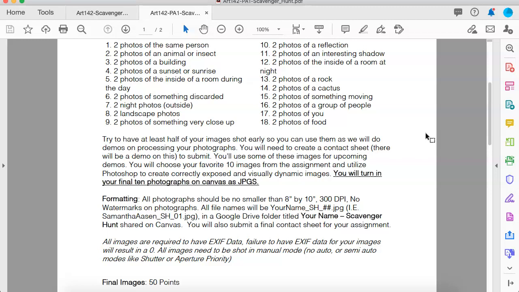You'll turn in your 10 images on Canvas as JPEGs. So if you're shooting camera raw, which you should be shooting if your camera has that capability, turn them in as JPEGs. Your images should be no smaller than 8 by 10. All your pictures should be larger than that. Don't try to conform it to that size. If it's larger than 8 by 10, perfect. If it's smaller, let me know.